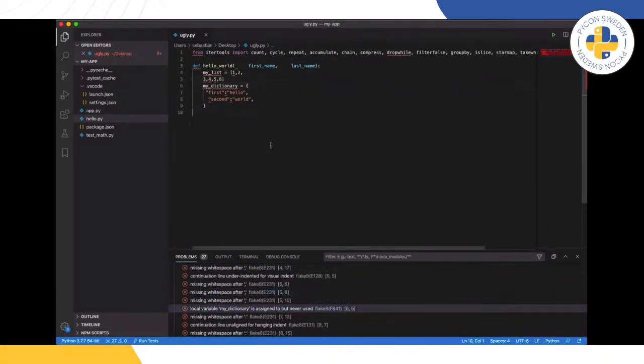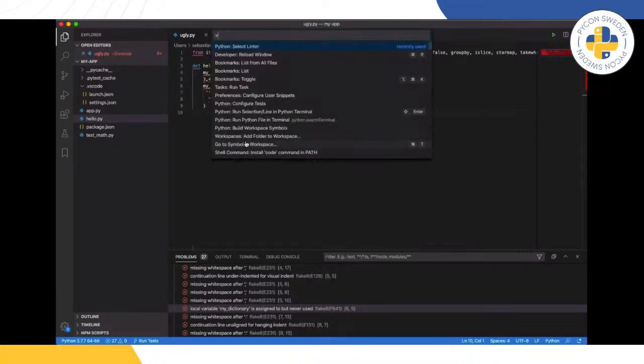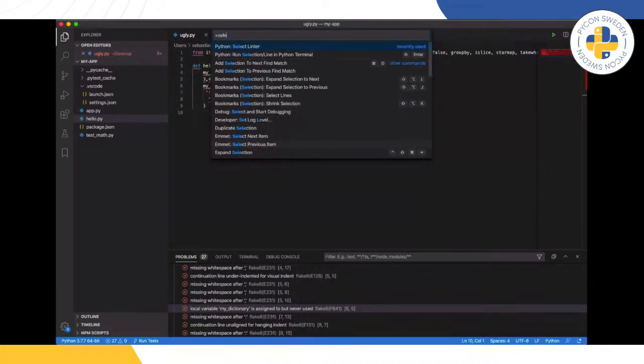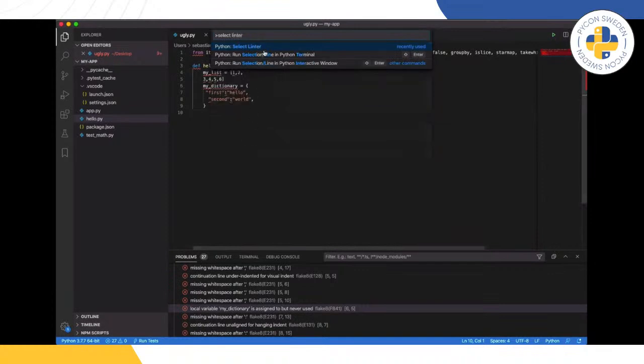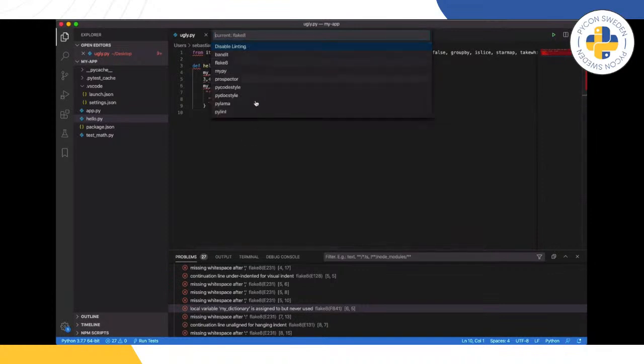And if for some reason Flake8 is not working for you and you want to enable it, you can open the command palette, type select linter, and then from the list here, select Flake8. You can also experiment with the other linters, and I will talk about them in a few minutes.